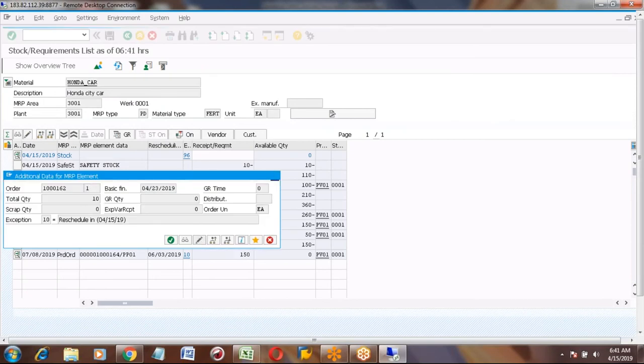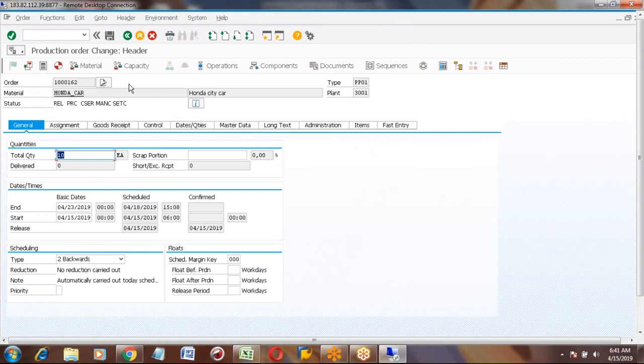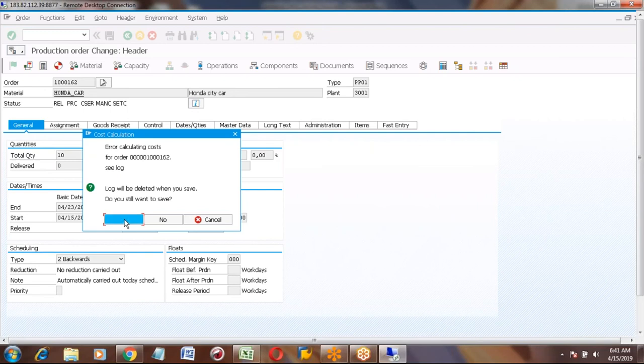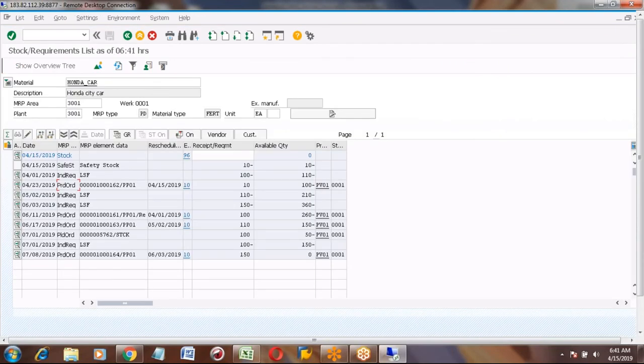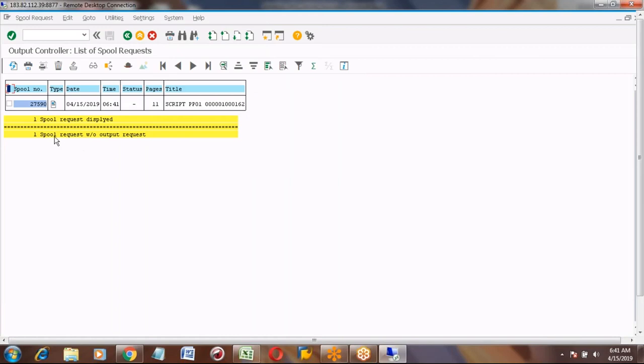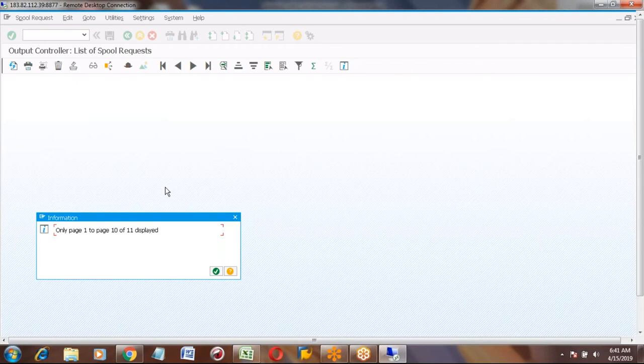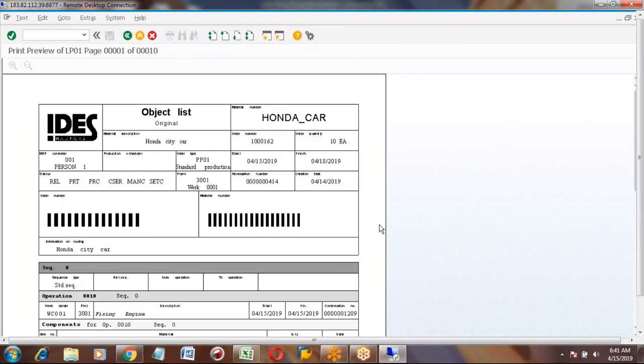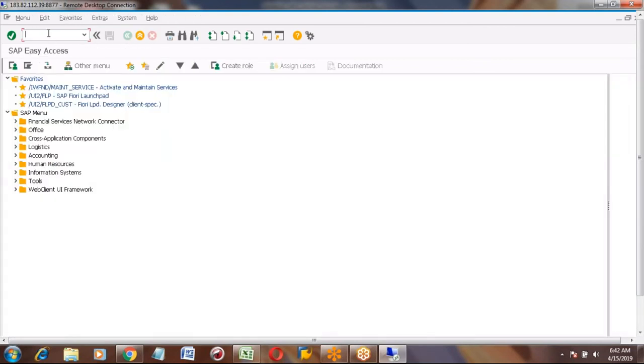The spool will display like this. Now, what is the spool? SP02, which is spool, means print. Spool means print. So, print the production order. Production order, correct. You can go to SP02.